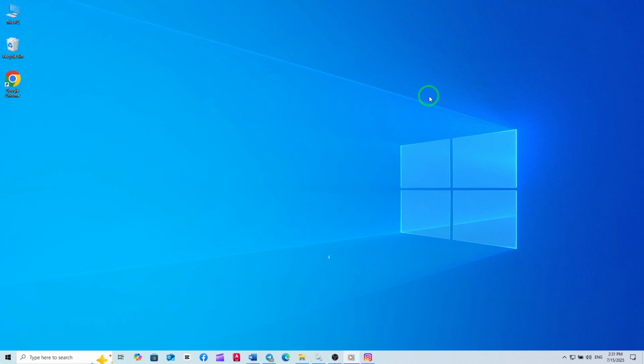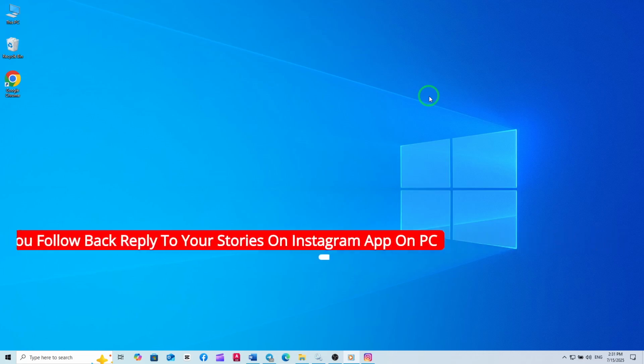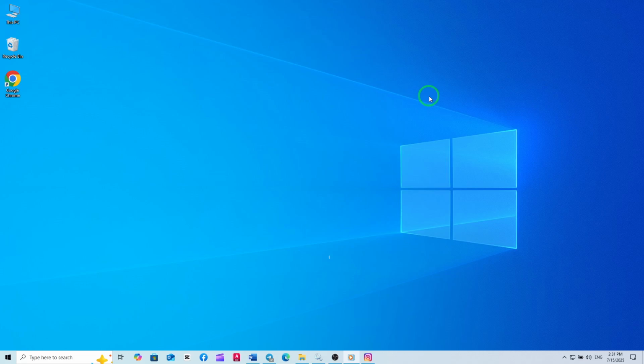Welcome. If you want to make sure that only the followers you follow back can reply to your Instagram stories using the Instagram app on your PC, you're in the right place. This new update gives you more control over your story interactions, helping you create a more personal and engaging experience with your closest followers. Let's walk through each step together.